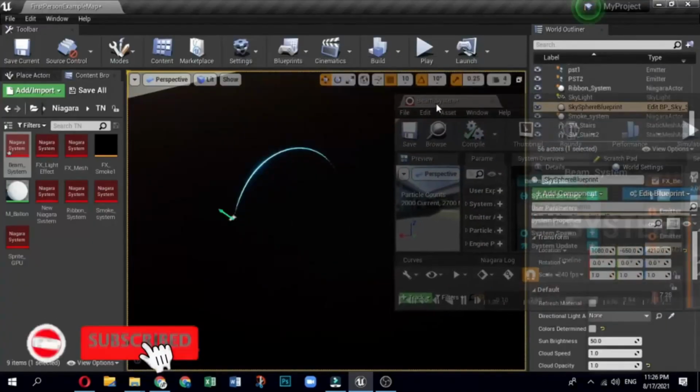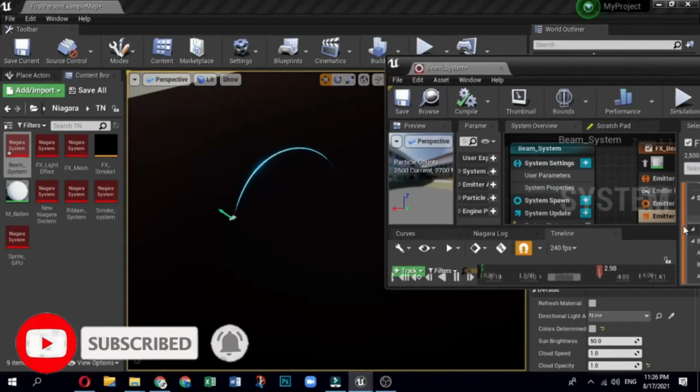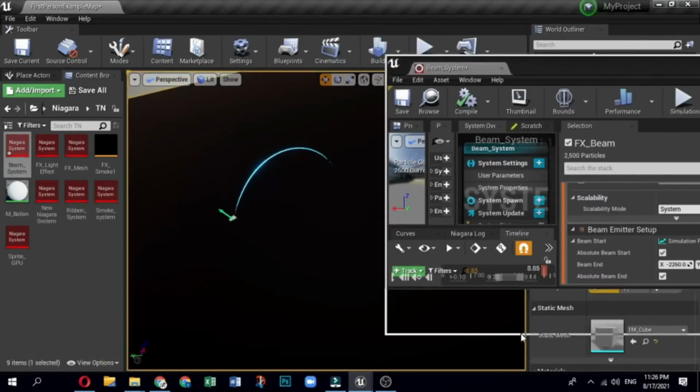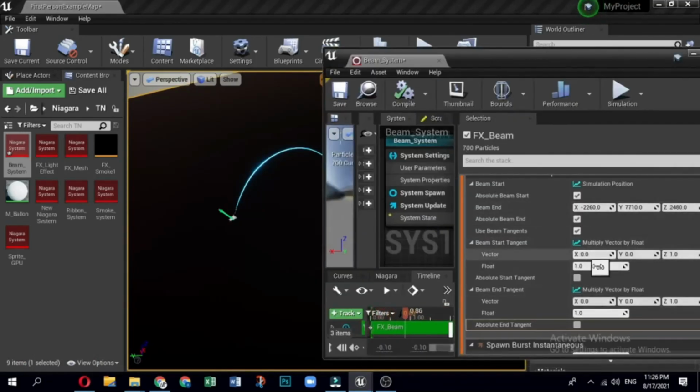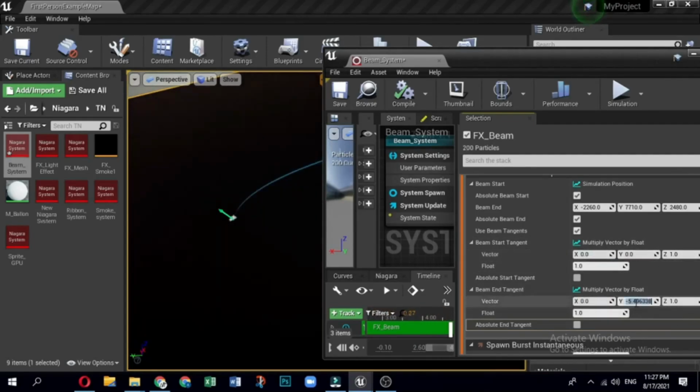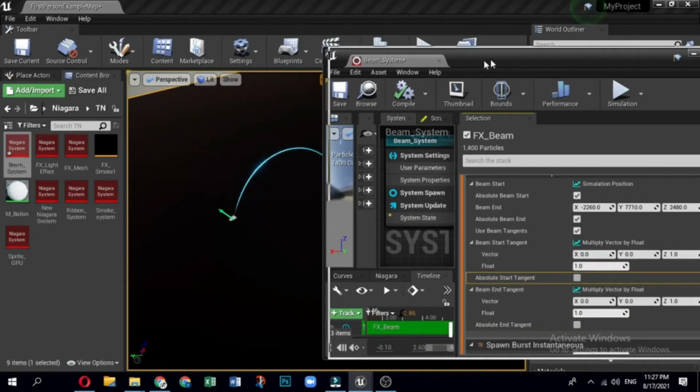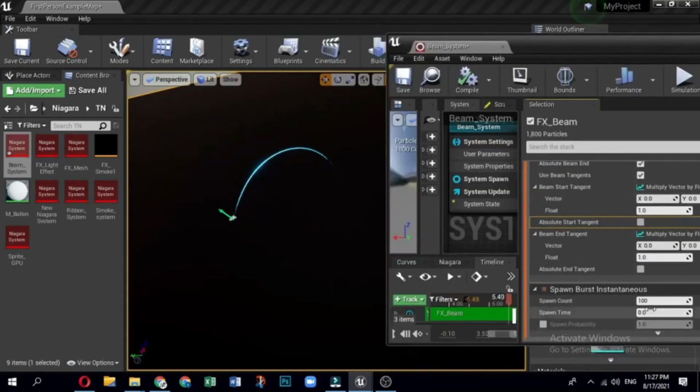You need to understand how the tangent values in different directions alter the shape of the beam arc. We would recommend you to try these alterations so that you can understand the tools in a better manner. In the spawn burst instantaneous module, set the spawn count to 35. Here again you can check the effects of various inputs in spawn count.